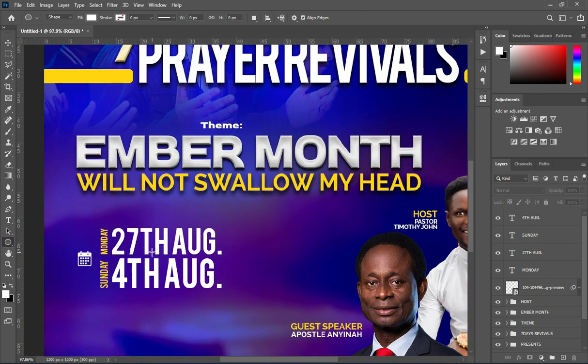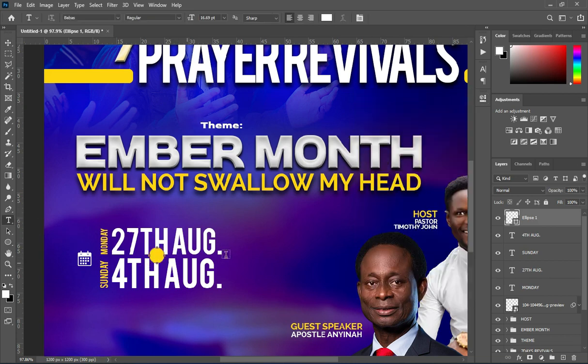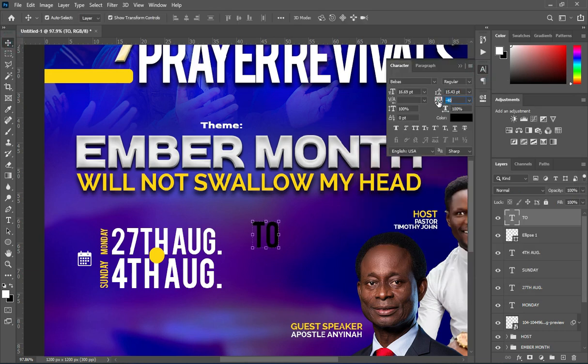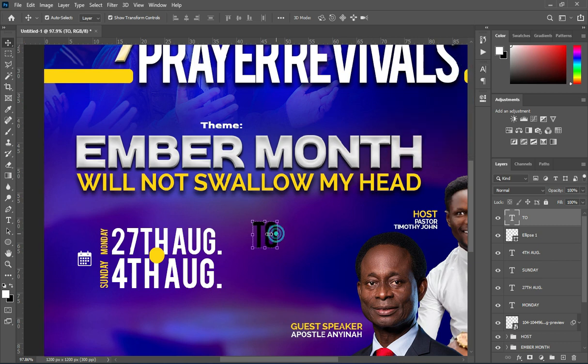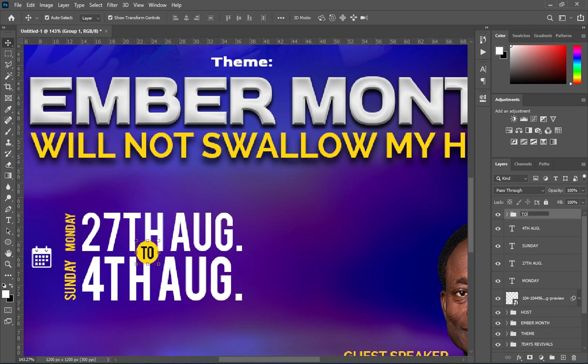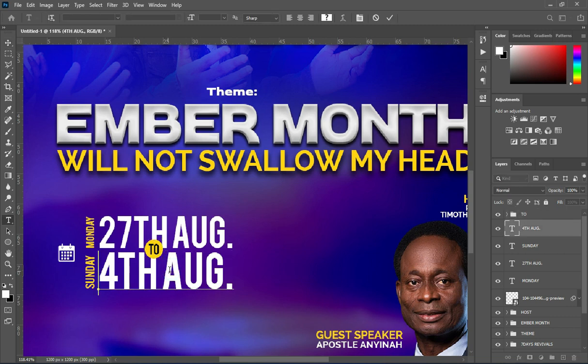Alright, now draw a circle at the center here. Select your text tool and type this letter. Change the color to black. Then close the character space a bit. Then you reduce the font size. Then position it at the center here. Apply vertical and horizontal alignment. Then I'm going to change this letter to September in short form.